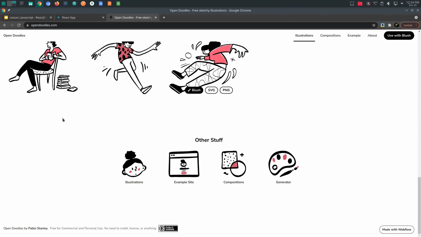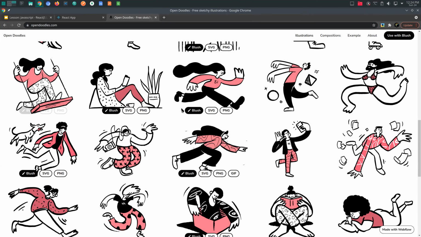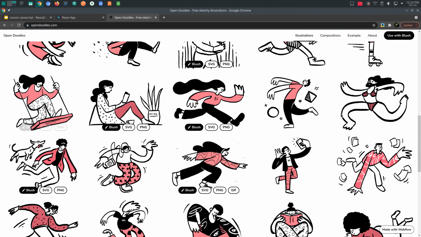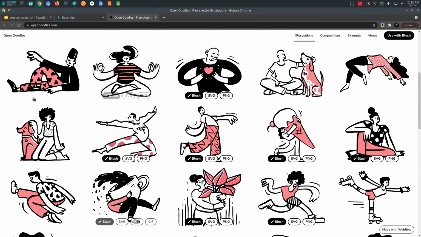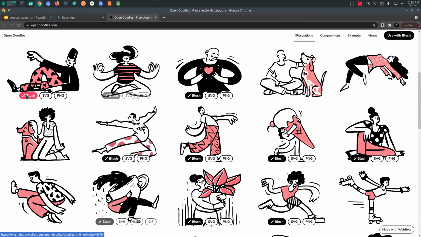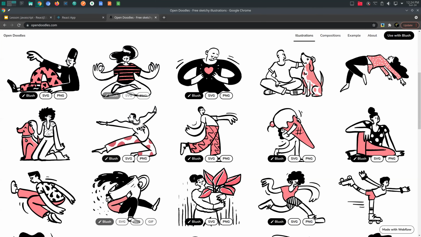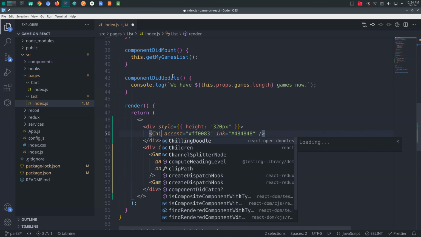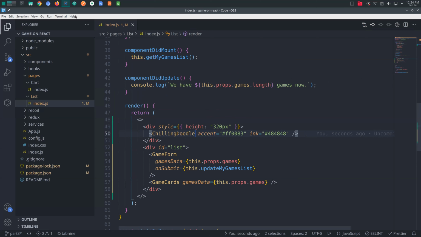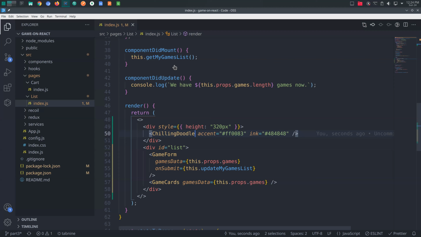So let's, for example, I don't know, let's try using this. So it's chilling doodle. So let's try and use this one. Let's try the chilling doodle. Chilling doodle is not defined. Why is it not defined? Oh, okay.